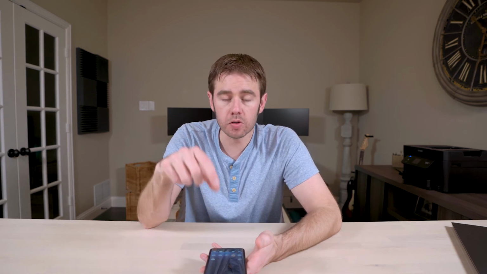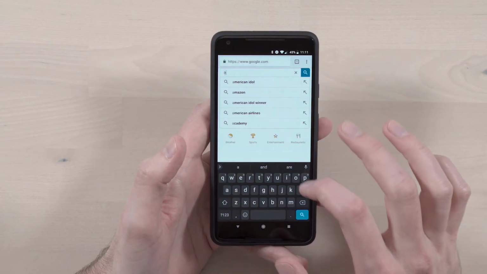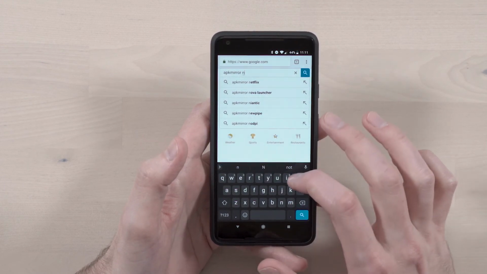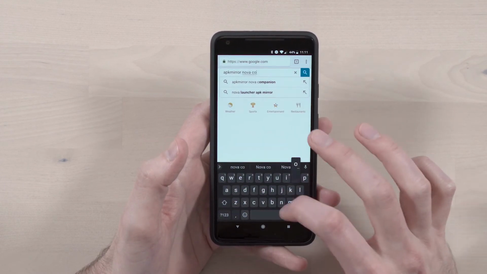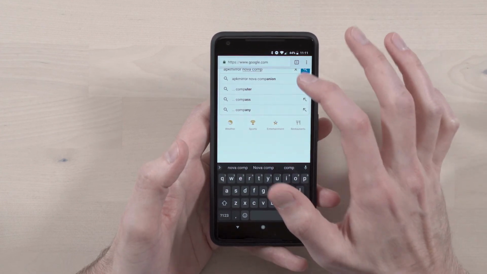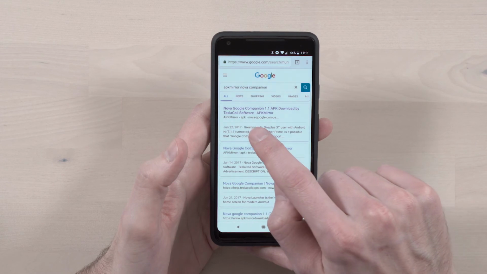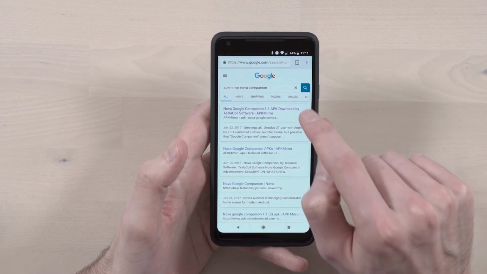So to enable Google Now, you actually need to go and download the Google Now Companion app manually from the web. You would get this APK file from apkmirror.com. The best way to do this is to go to Google and search for APK Mirror Nova Companion. The first option should be Nova Google Companion 1.1 APK download by Tesla Coil Software.